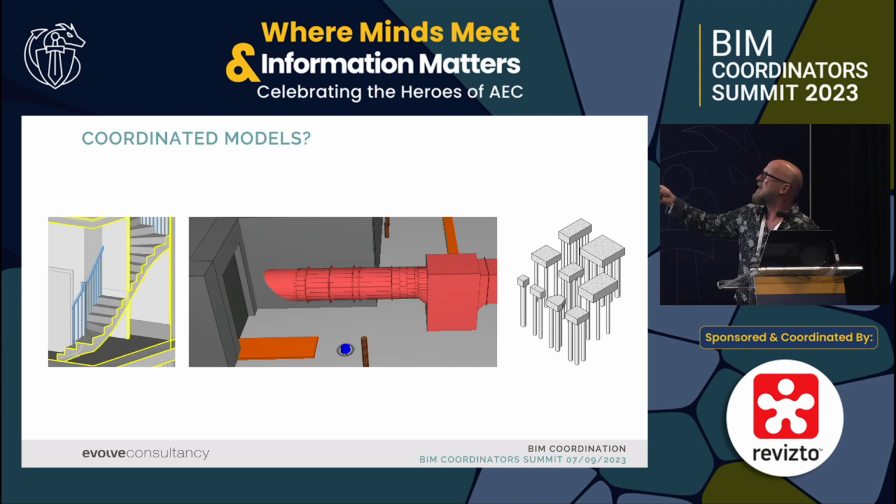Interestingly enough, the example on the end is what happens when somebody else clash checks your model and doesn't understand what they're clash checking. That was a structural engineering practice that we worked for. They got the clash detection back saying there are something like 900 clashes in your foundations. And they looked at it and they went, what? 900 clashes in our foundations?